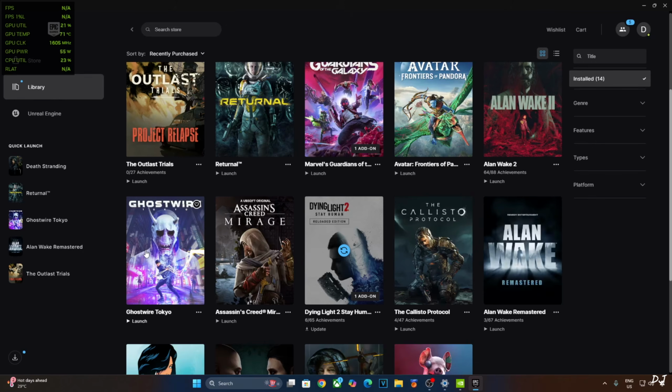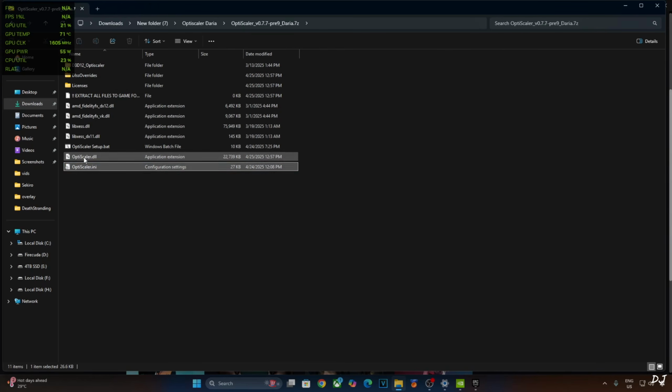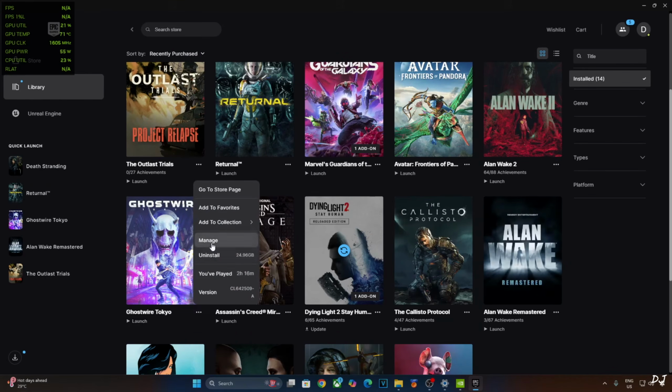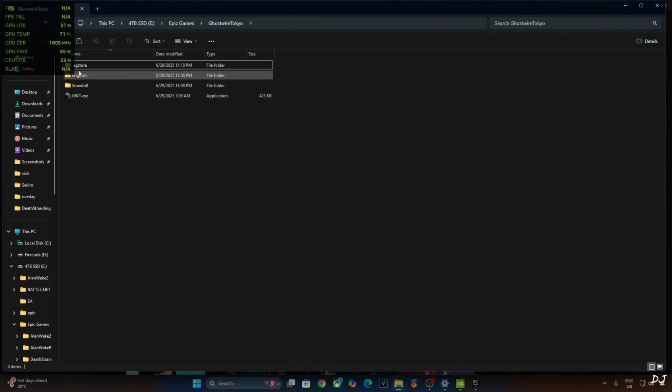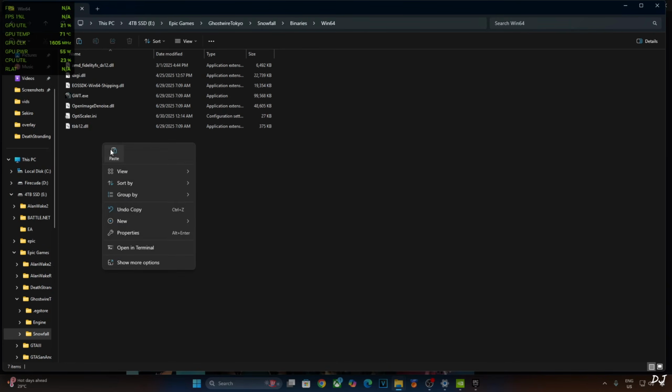I tried using NVIDIA app to override DLSS Upscaler, but it was not able to update the upscaler to the latest version, so I'll manually update DLSS Upscaler. First, I'll install Optiscaler mod. Open the mod's archive file, copy the highlighted files, 3 of them. Need to paste them in the game's install directory. Open your Epic Games library, click on the 3 dots below the game's box art, click on Manage, click on the folder icon here. Open Snowfall folder, open Binaries folder, open Win64 folder, paste the mod files here.